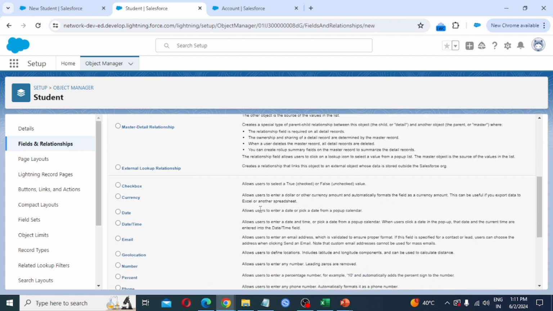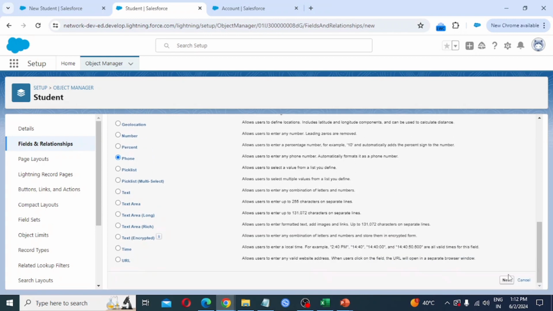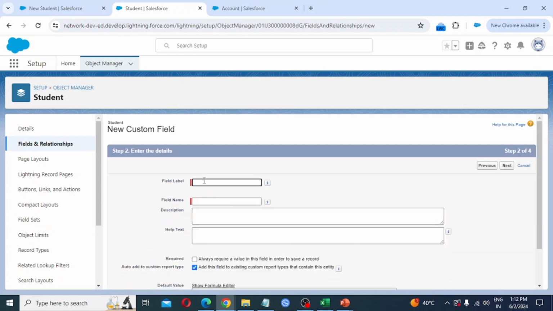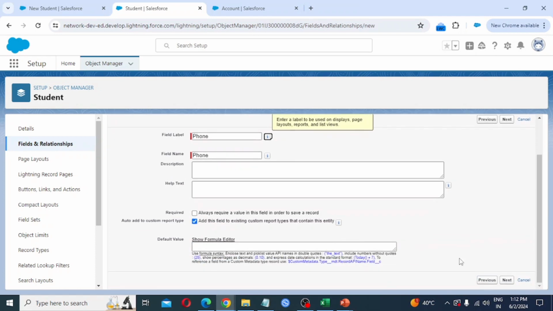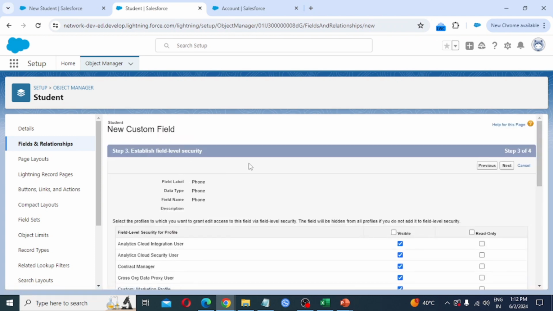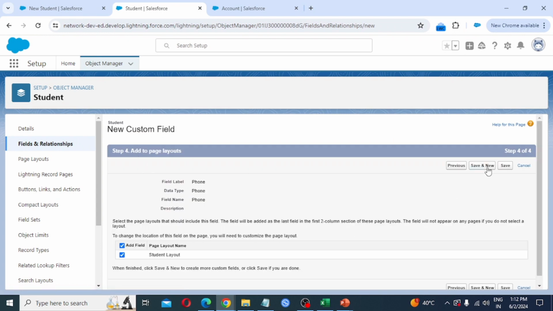So next is Phone, and Phone is of Phone data type. It allows the user to enter any phone number and automatically formats it as a phone number. Click Next. So enter the details, phone label and name. Click Next. FLS I am going with the default one. Click Next. Page layout going with the default one.